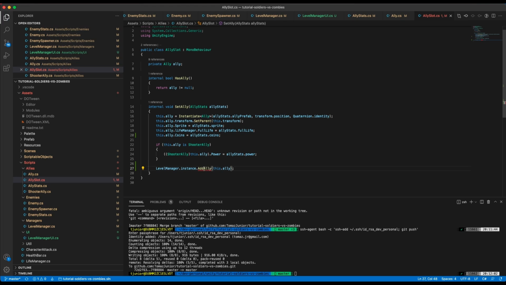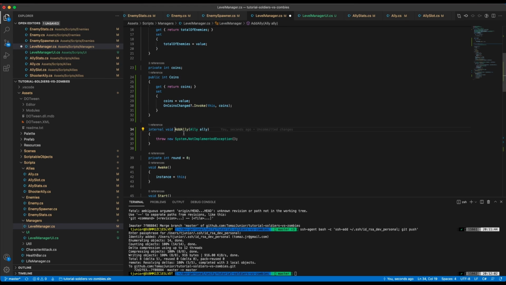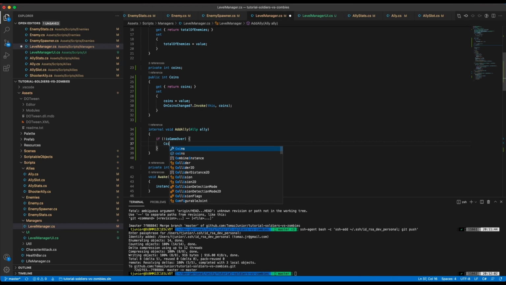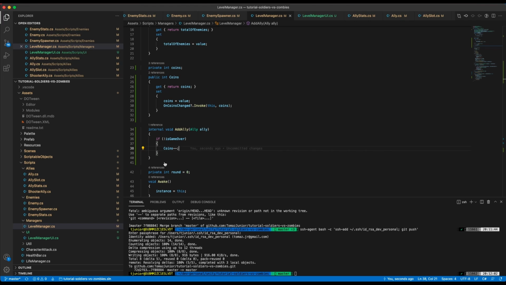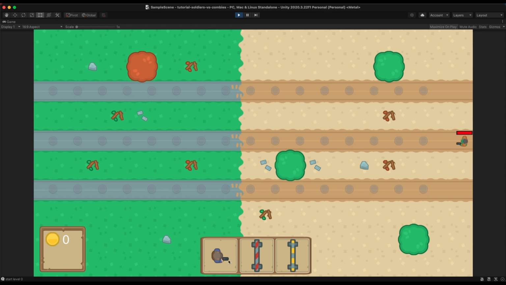This function doesn't exist yet, so let's generate a new function. This is the ally, we receive an ally. And for now, let's just check that it's not game over and then remove the number of coins. Let's go back to Unity and test if this decreases the number of coins. The number of coins starts at 0, and if I add an ally into the board, the number will become negative, which is wrong. But for now, let's just create a variable to store an initial number of coins.